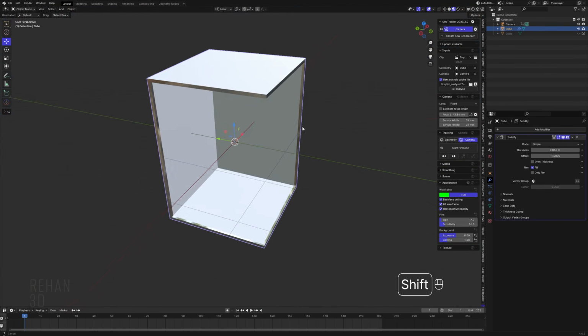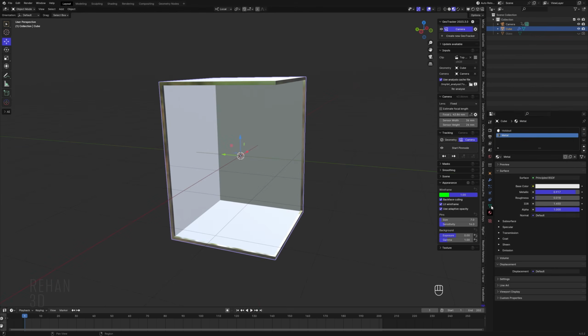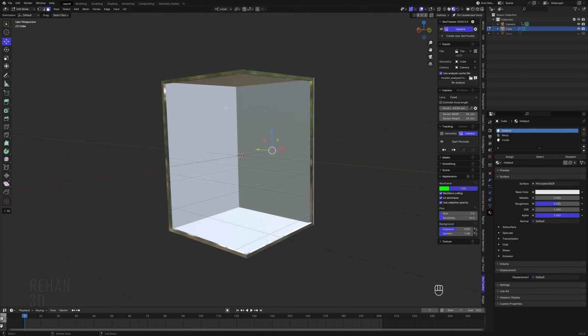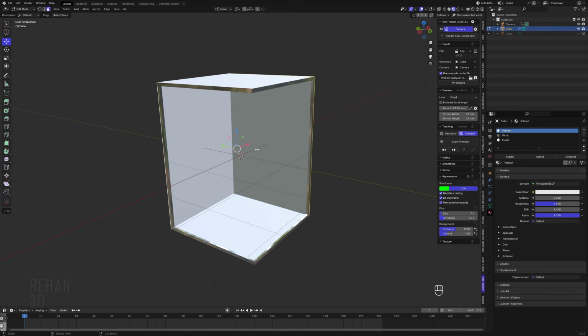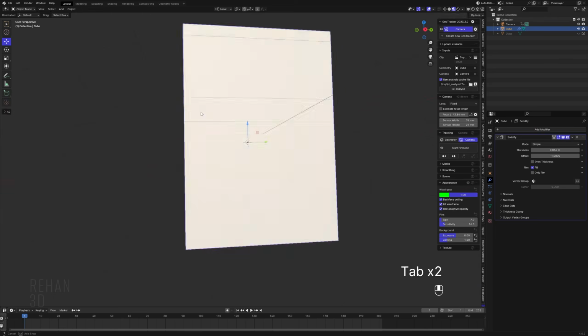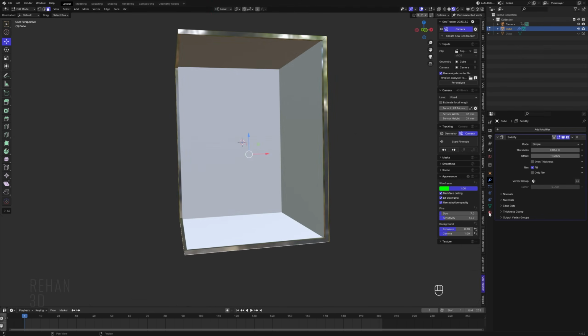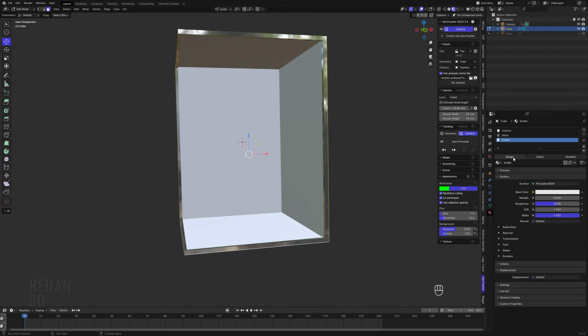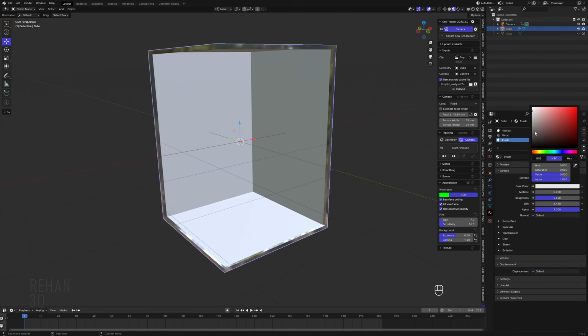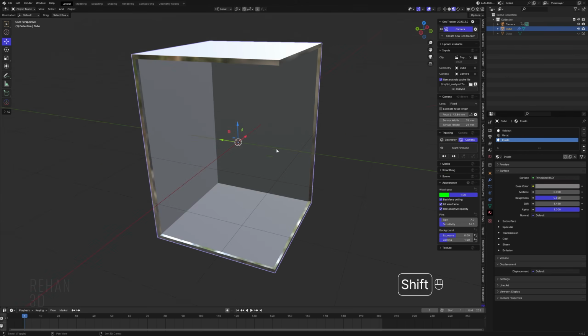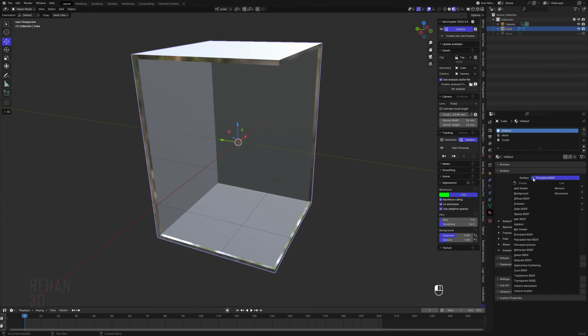Okay, now create a new material, name it inside. Okay, I will apply this material to these faces. Okay, now select these faces and apply this material inside. Just change its color for this time, and on the holdout select it.